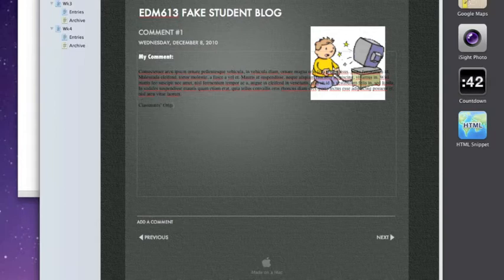Classmate's original post, and then of course it helps if you put the name, and then you put the post in there.